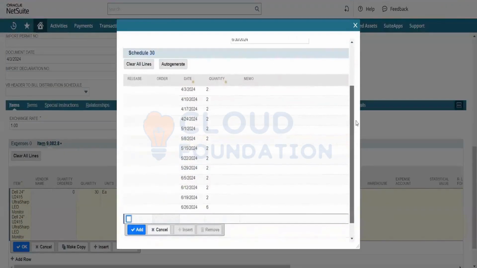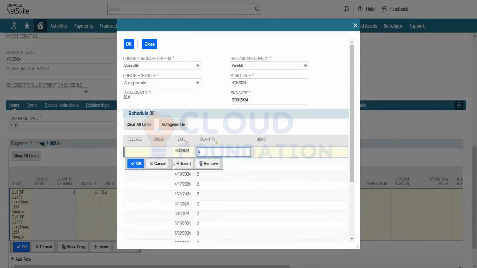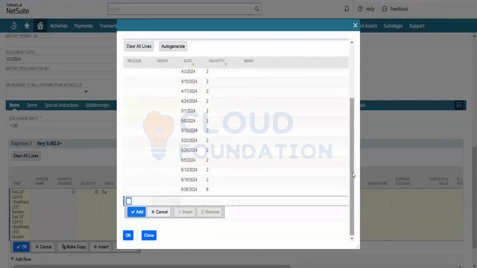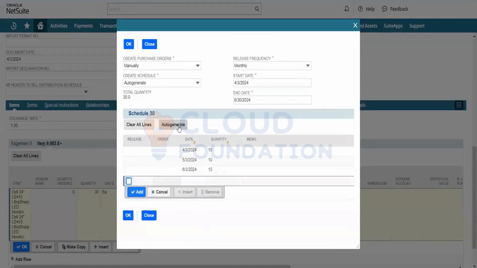So if you see, we have generated the frequency as weekly. And that is the reason every week you will get a purchase order for 2 quantity. Now let us say I have taken a monthly frequency, and then I clicked on auto generate. When this happens, it will generate on the 3rd of every month: April 3rd, May 3rd, June 3rd. So on the 3rd of every month, I will have a 10 quantity purchase order which gets generated automatically.